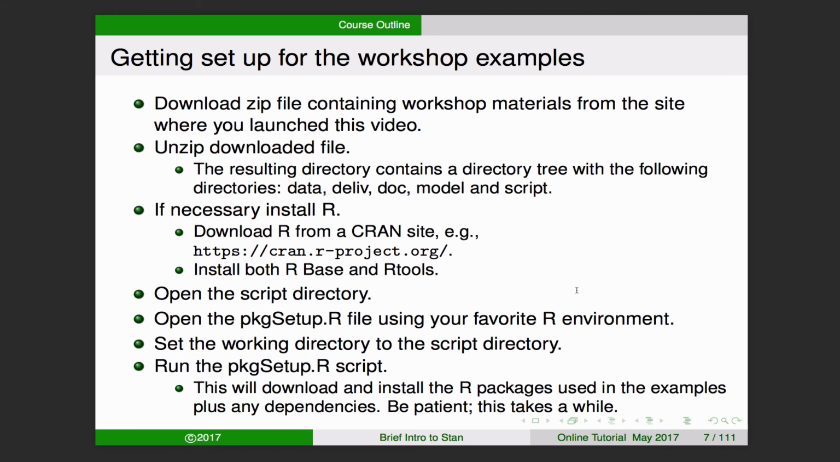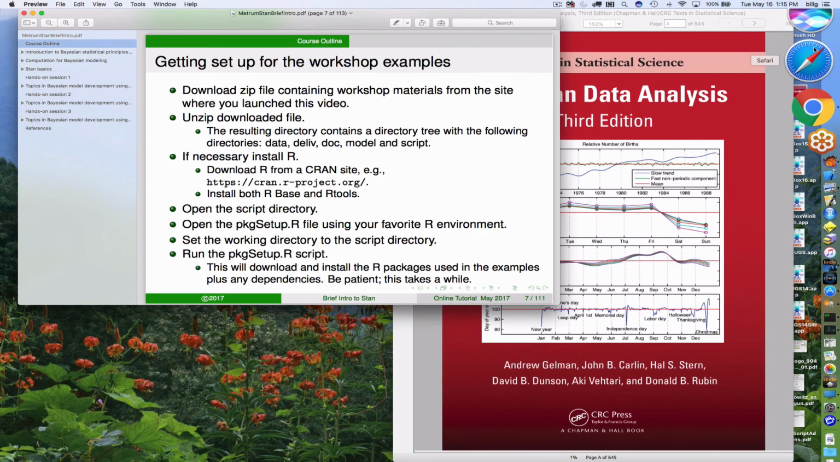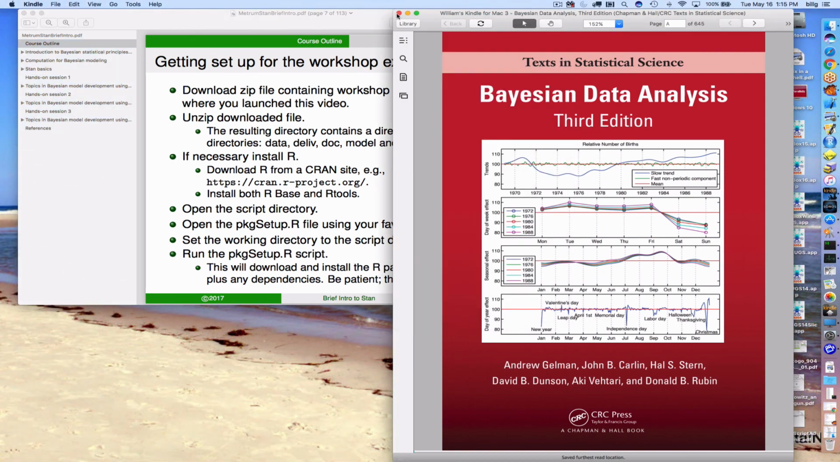When you unzip that downloaded file, the resulting directory contains a directory tree with this set of directories, one called data, deliv, doc, model, and script. And in fact, why don't I show you what that looks like? Here, we can get rid of this guy.